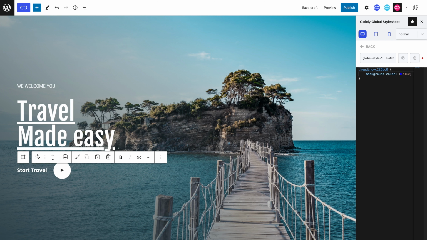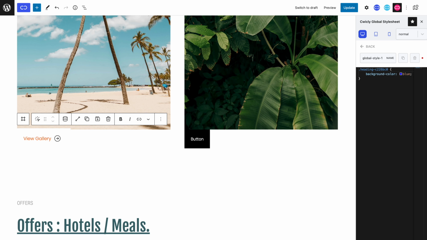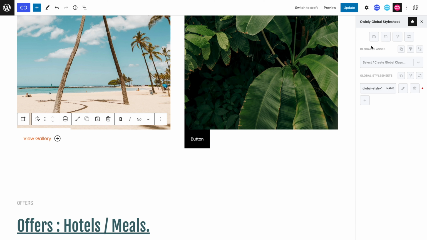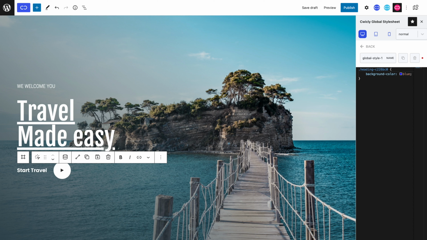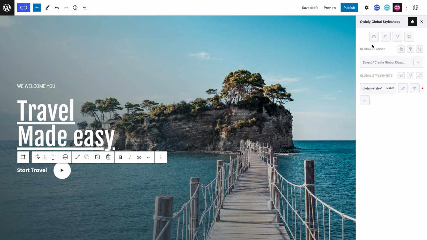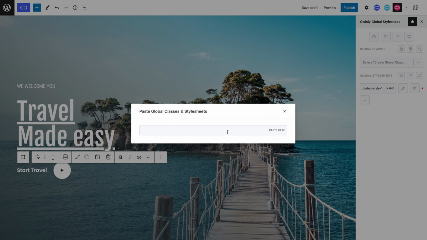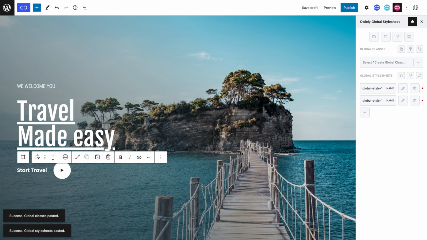Back in our installation, let's now copy our global Stylesheets in their entirety by selecting the Copy button. On our other installation, we can choose to either paste them in or replace, which will remove the previous ones and replace with a new. And that's how copying and pasting is done in Cwicly.